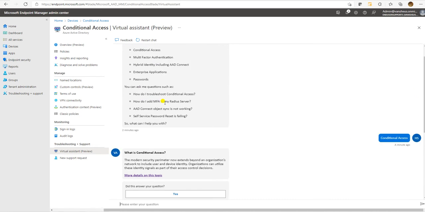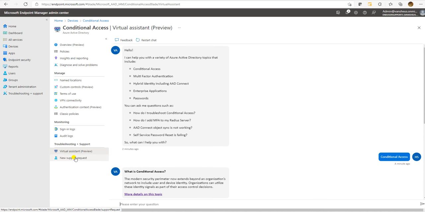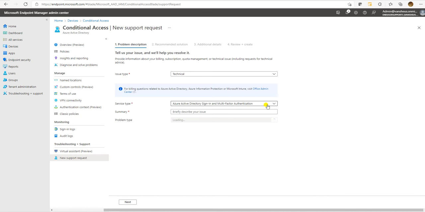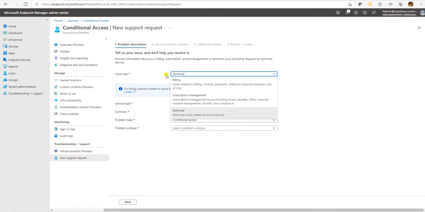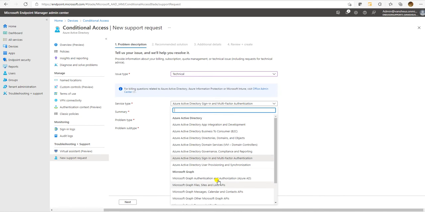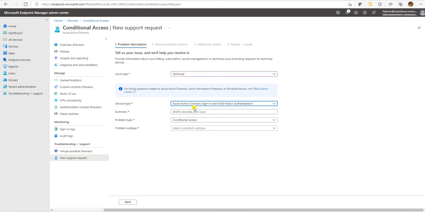So that's how you can ask the questions here in the virtual assistant. If you want to log a case with Microsoft, here is one more option, like new support request. You can submit it for technical, billing, or subscription management. What type of issue you have, or what issue you are facing, you can mention over here. You can just select something like sign-in or multi-factor authentication.